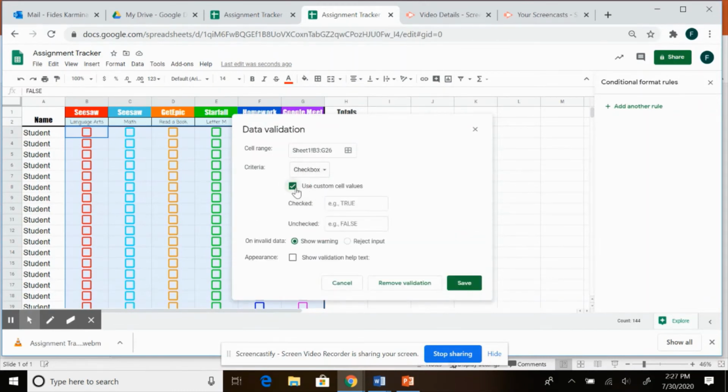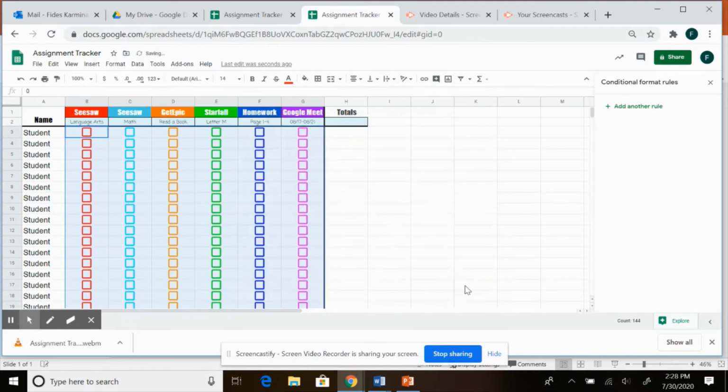And go ahead and check the use custom cell values. So if the box is checked, it will be worth 5 points, and if it's unchecked, it will be worth 0. Okay, and then go ahead and hit save. So now when I check these boxes, they should have a value.